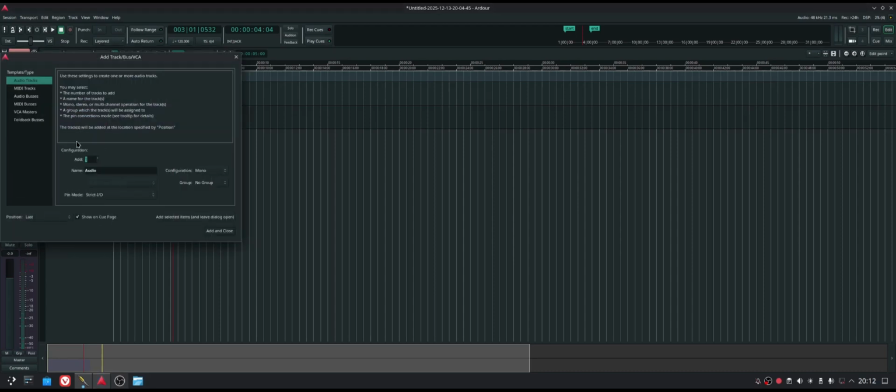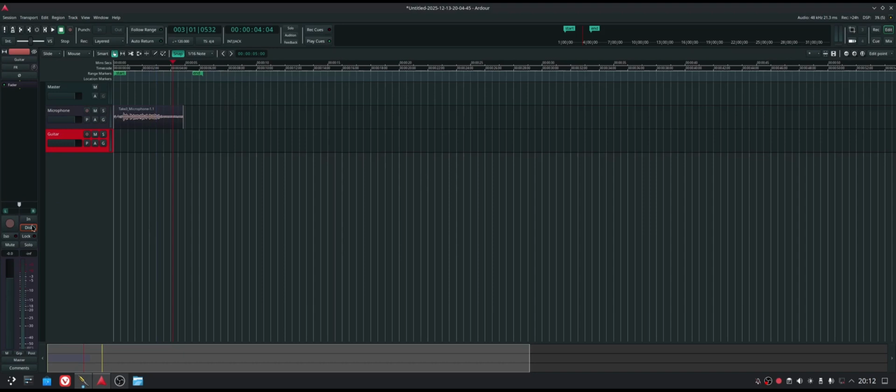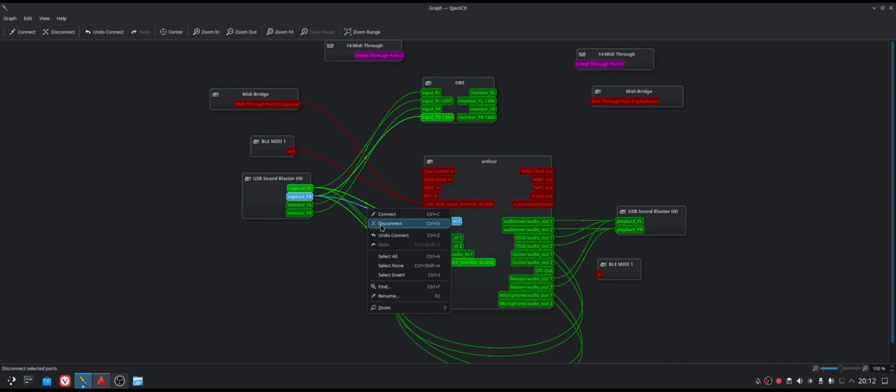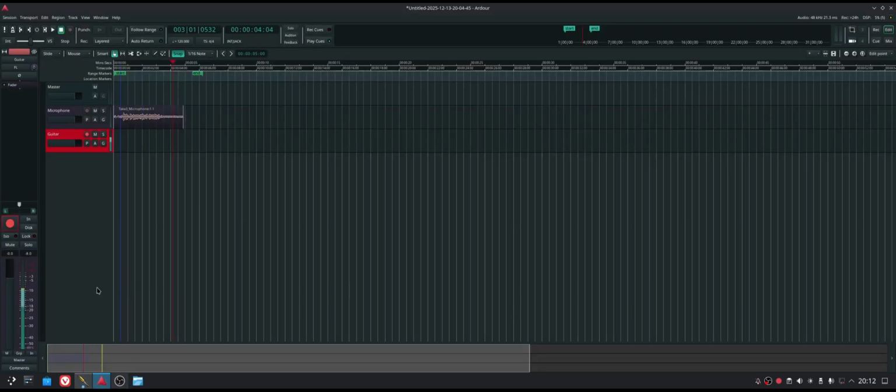I'll need another audio track. I'll call it guitar, of course. No signal from the guitar. Let me check the Jack connections. I see where the problem is. The guitar channel is automatically connected to the right input channel, and I've connected the guitar to the left input, so let me change it. I'll just drag a new line from the left input to the channel. Here we go. Signal.